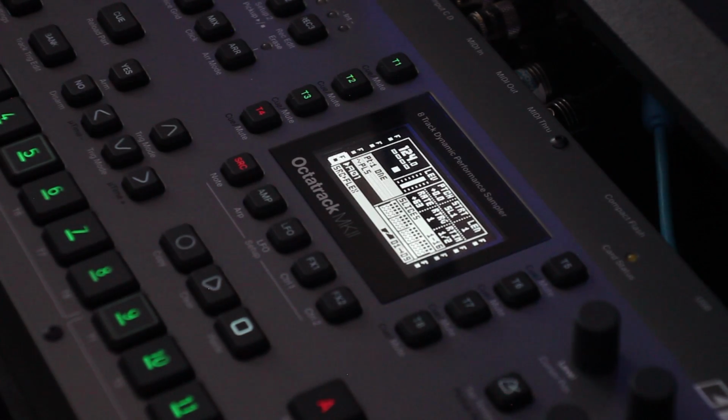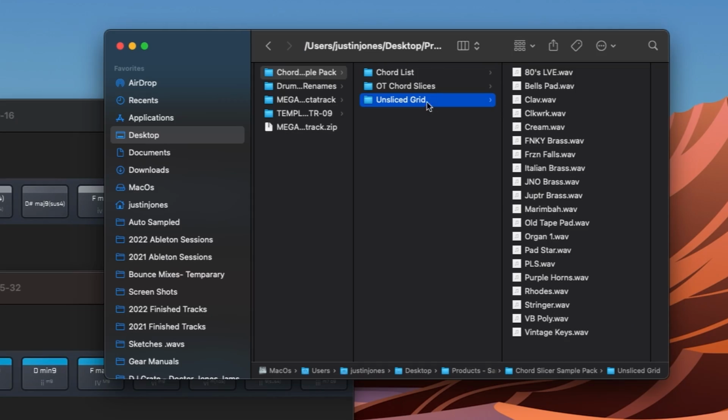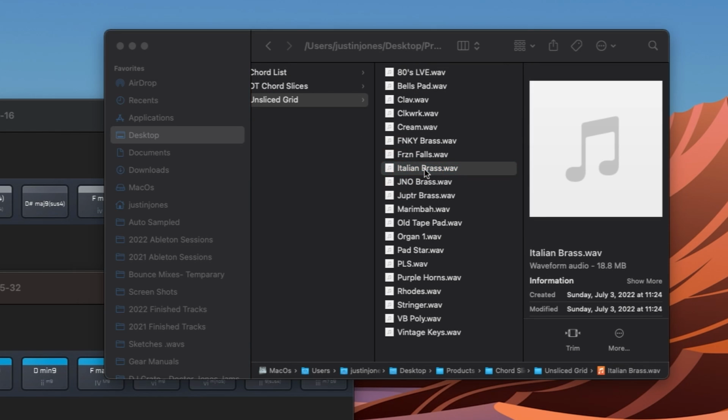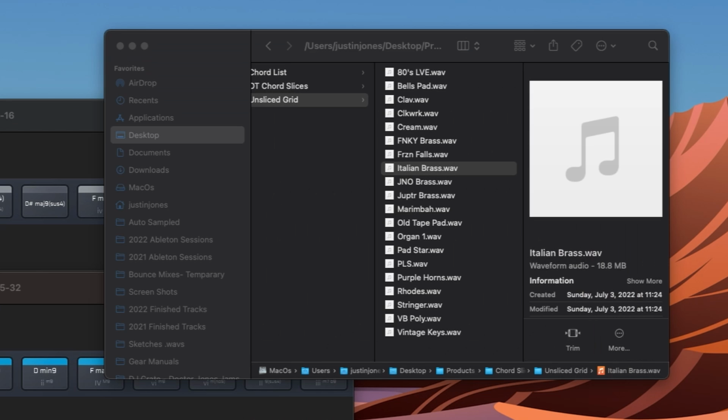And if you don't have an Octatrack, but you just really like this idea, or you want to use it in another sampler, you can see that I made them also available in an unsliced grid. So these are the raw recordings of each one, and you'll be able to load those into any other sampler and chop it up as well.